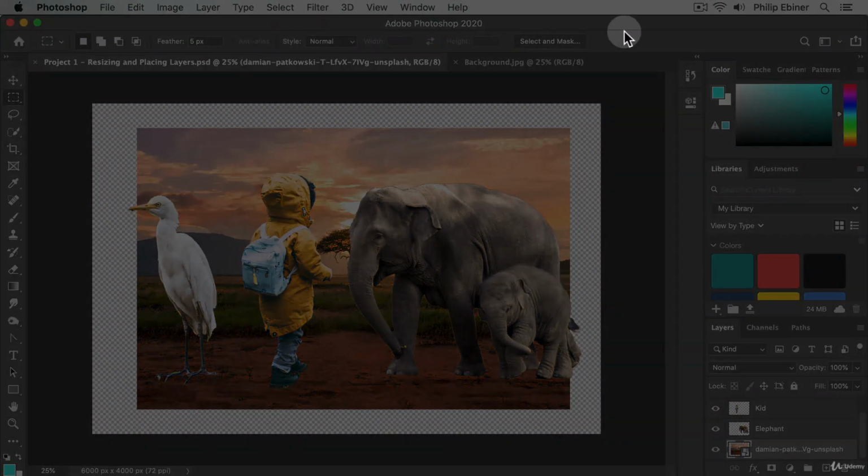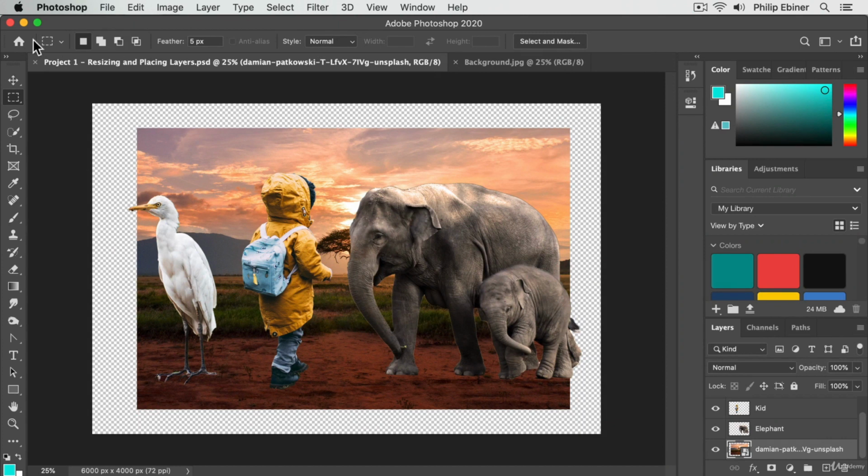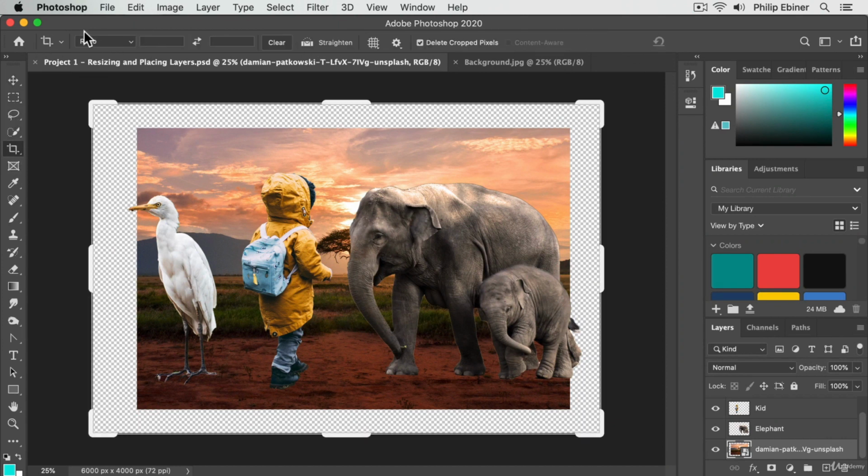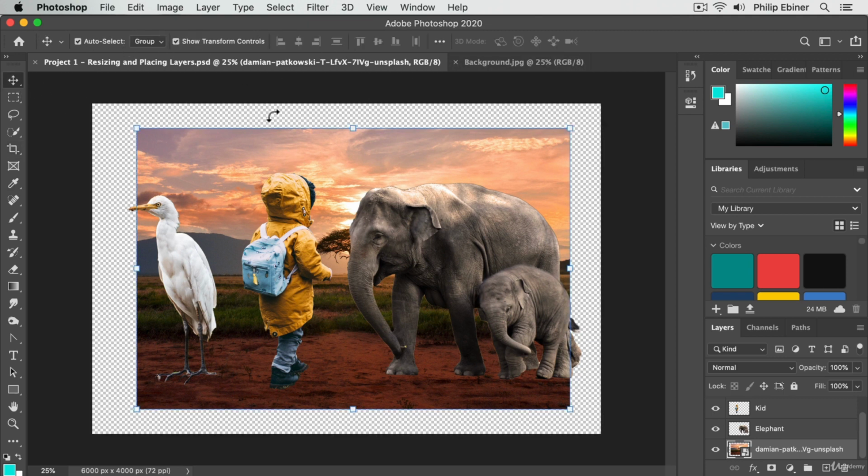On the top, you have your tool adjustment bar, or tool settings bar. So depending on the tool that you have open, you'll have different settings up here that you can adjust to change how that tool works.